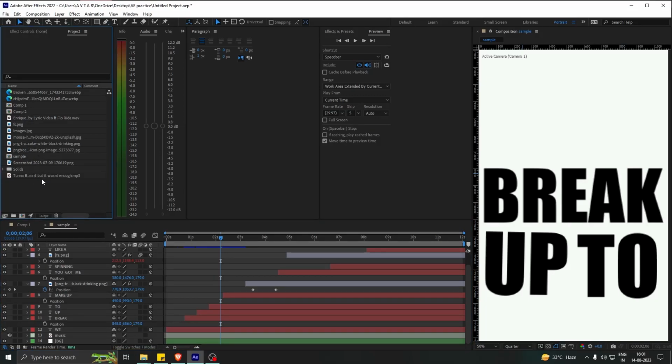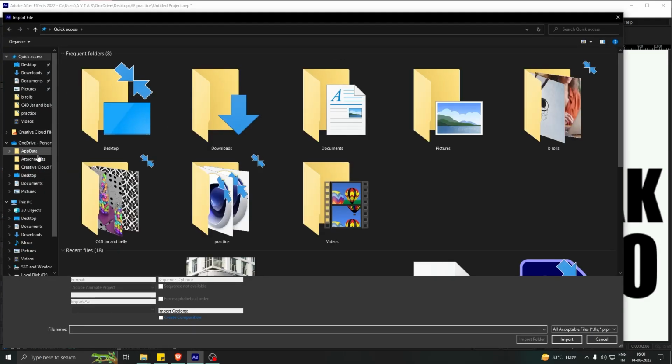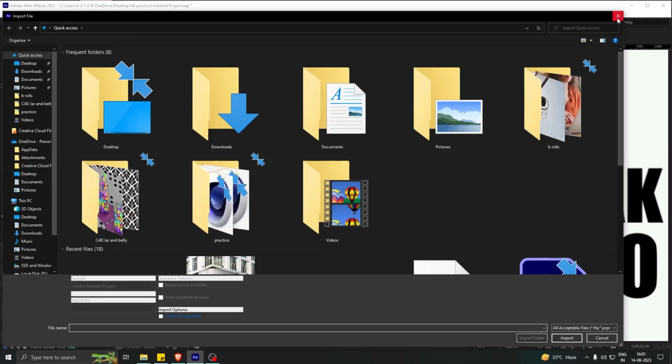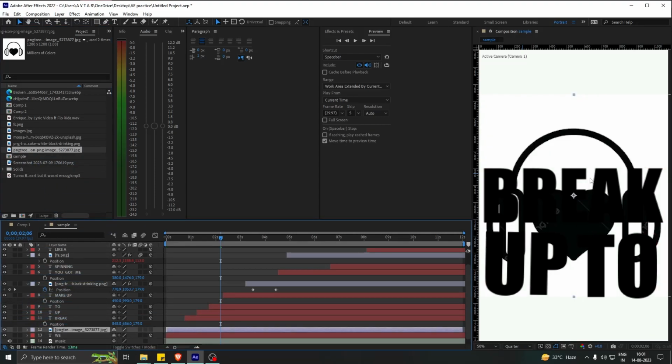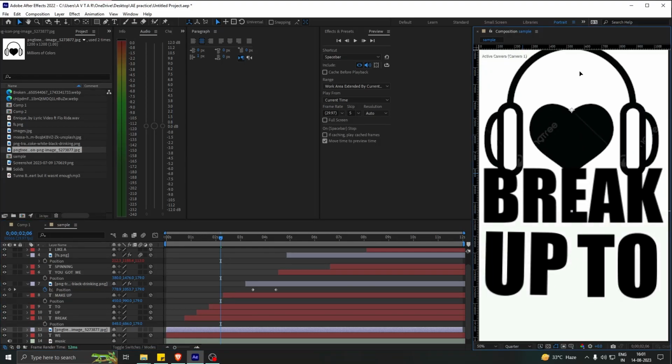If you don't see your image here, you can import it as well. You can just double click on it, go to the downloaded section, and import your image. For now, I am just going to import this JPG image and bring it here. So suppose that I want to add it here.